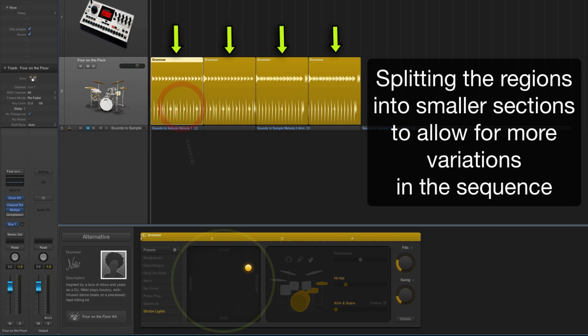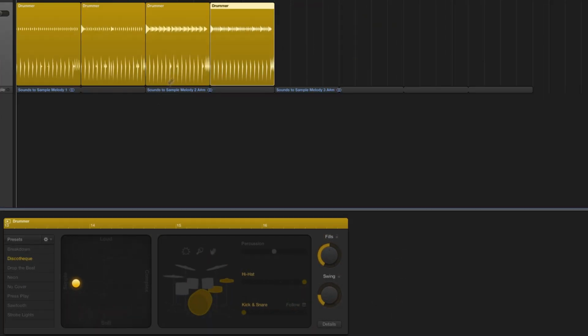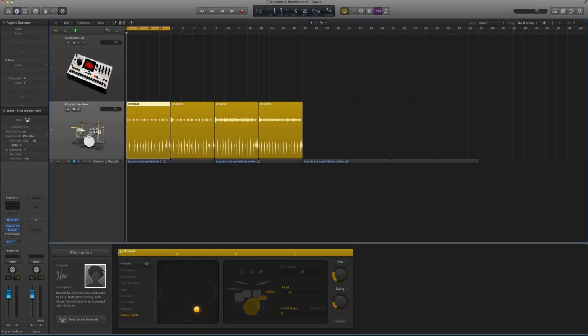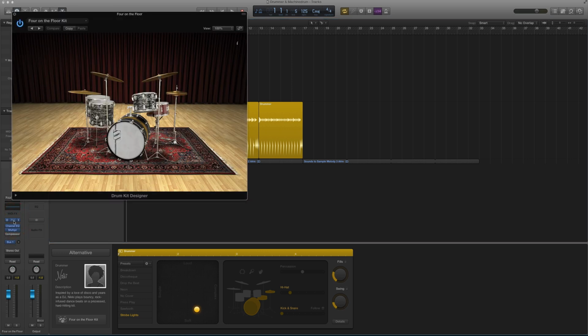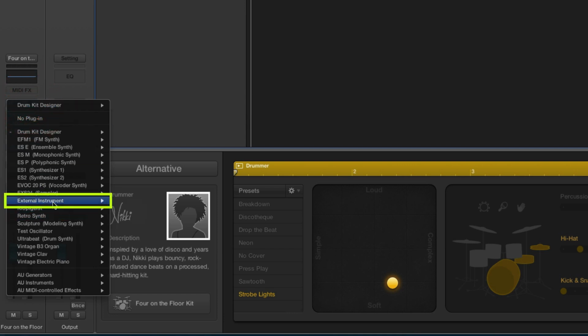And what I'm going to do is on each region, the first one will start off with soft, a little bit of complexity. So simple, loud and complex, more complex, and a little bit soft with some mild complexity into it. So now what we're going to do, here's the trick. Instead of it playing our typical drum kit here that we see, we'll simply go and assign this to an external instrument.